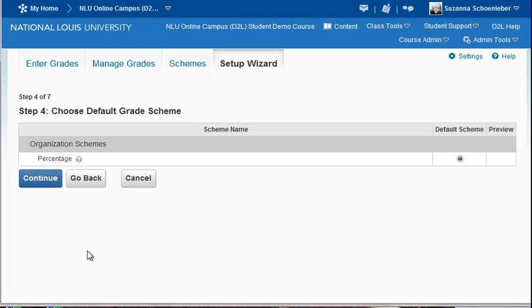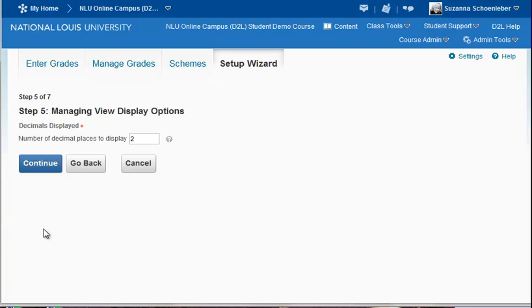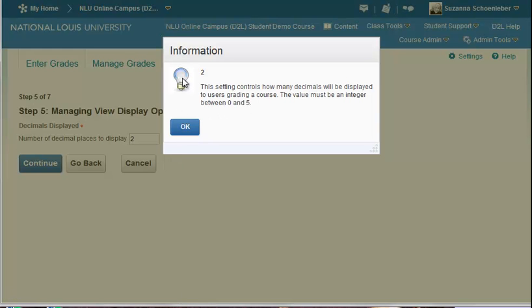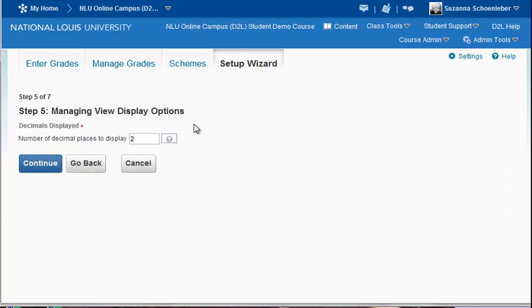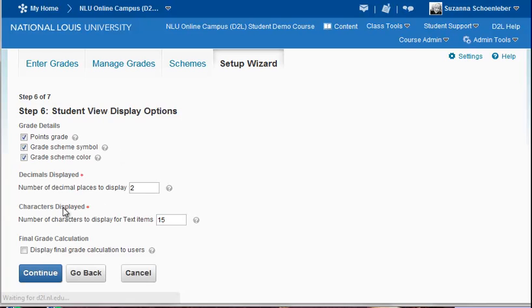Now it's going to say choose a default grade scheme. This is very easy because there's only one and it's been set up by our school. So you would just choose Continue. And number 5 here, manage the view display options. These are the number of decimal places, 2. And you'll notice here there's these small question marks. If you have a question, you can select this. It'll give you a little bit more information about that particular item. And I'm going to choose OK. Now I'm going to choose Continue again.